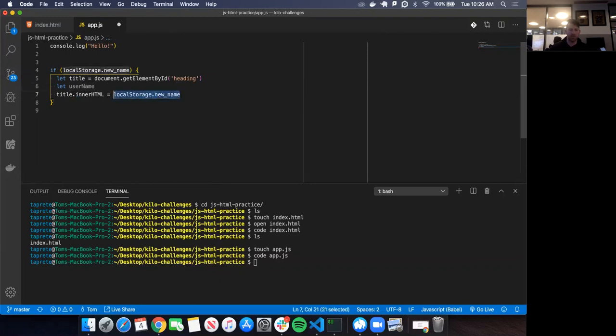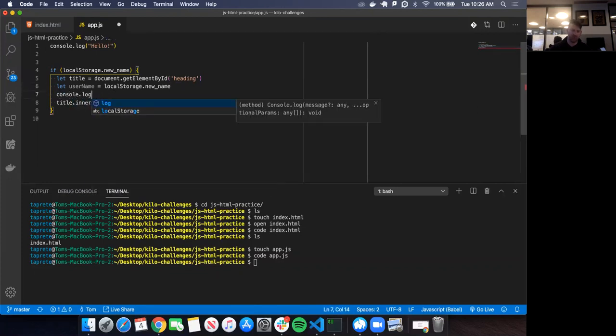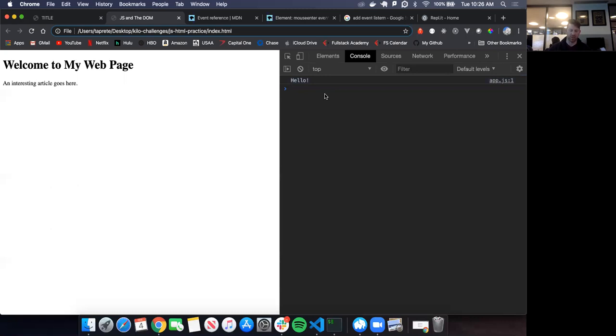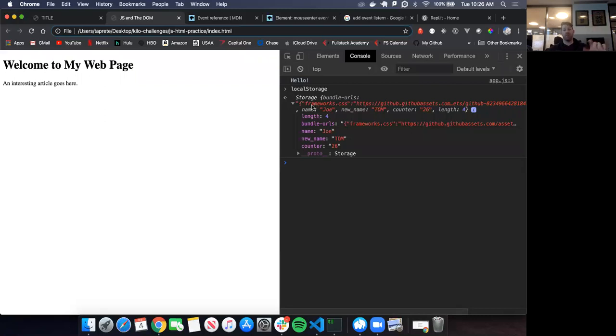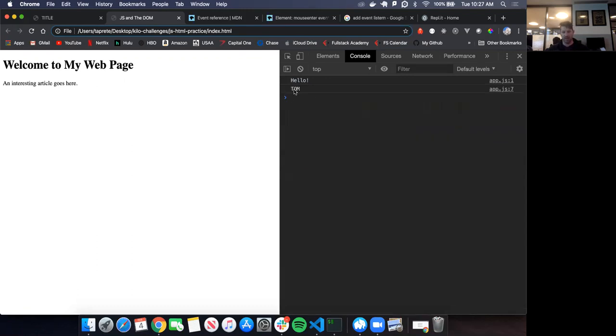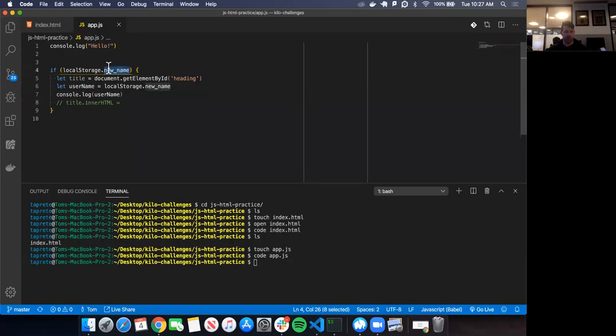Oh, whoops. Equals. Is that right? Let's do console log username. I just want to make sure this works so far. So in my local storage, I should have, local storage is a dictionary, but the key's value is always a string. So I can add as many keys as I want. So I have a new name key. Let's refresh this. So Tom. So local storage dot new name equals Tom.